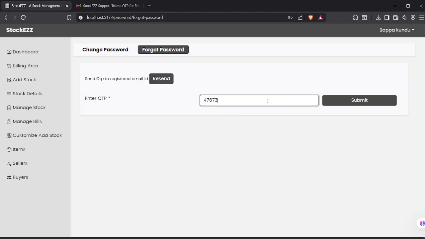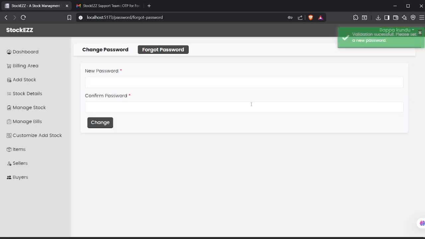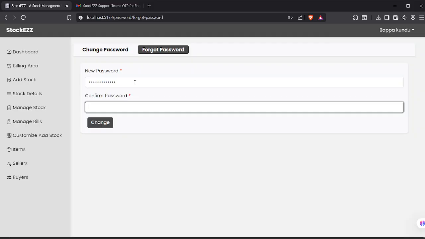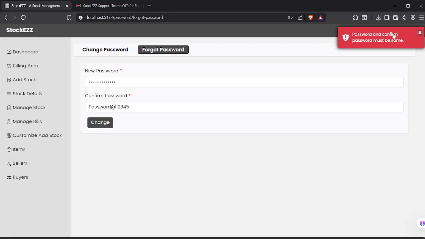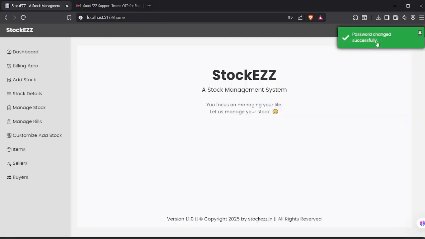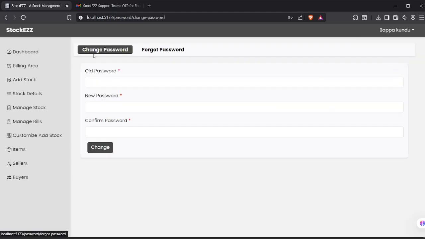If you enter the wrong OTP, it will say invalid OTP. So enter the right OTP, submit it, and change to the new password. Okay. If there is a mismatch, it will say password and confirm password does not match. So you have to enter the same password. So your password will be changed. Okay. In this way, you can reset a forgotten password, and you can also change your password.